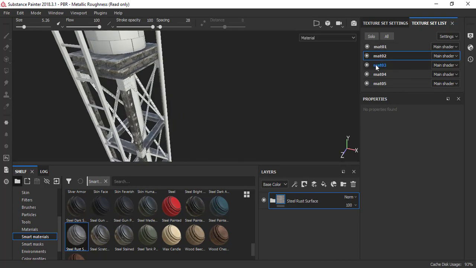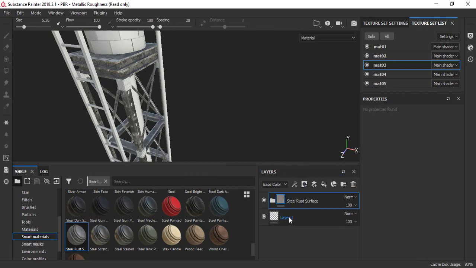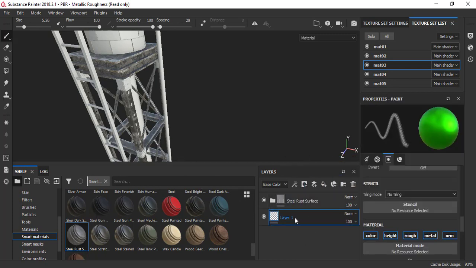And Mat03, let's go to Mat03, and Mat03 is for these girders again, and I think steel rust is good for it, so I will give it another steel rust.